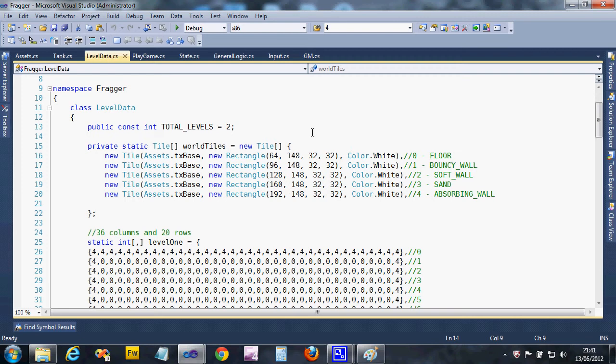Right. In our level data, we have got these different tiles. The floor, which we're not going to check collision with. Bouncy walls, which obviously our tank doesn't want to go through. Soft walls that our tank doesn't want to go through. And absorbing walls that our tank doesn't want to go through. So we want to make sure that we stop our tank up against the walls. The sand is going to affect the speed of our movement, and we'll do that separately.